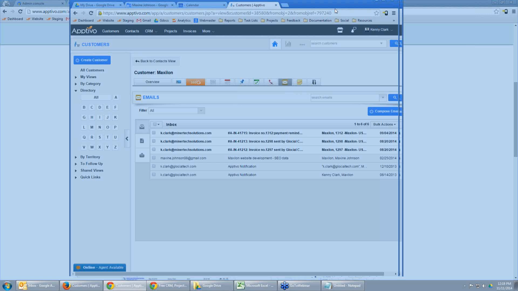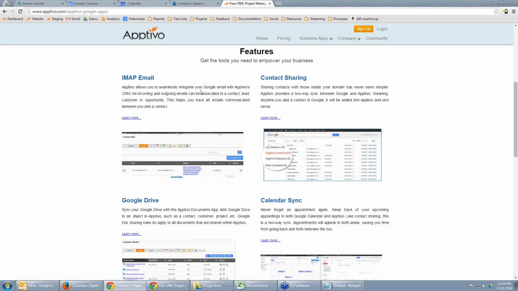Let's go ahead and hop back to our other browser over here. Now let's talk about contact sharing. Contact sharing is our most popular Google integration. It's a very, very cool feature. What it does is it keeps your Apptivo CRM in sync with your Google contacts.